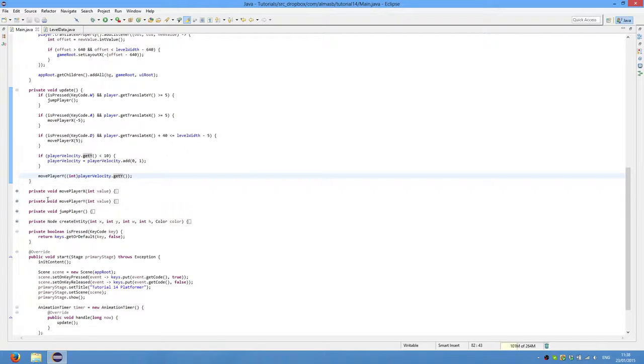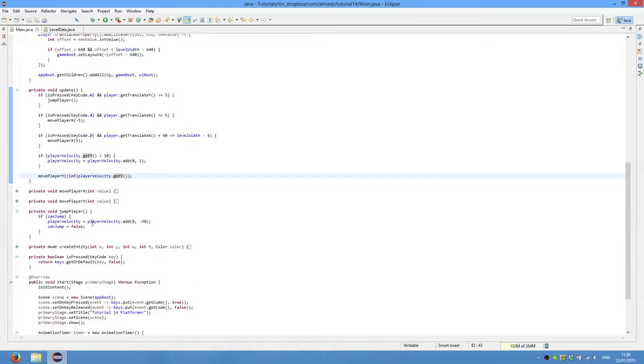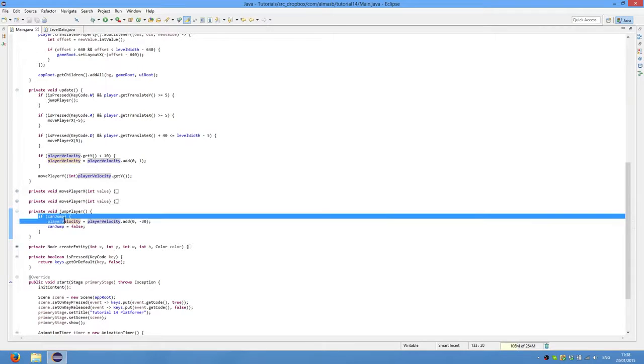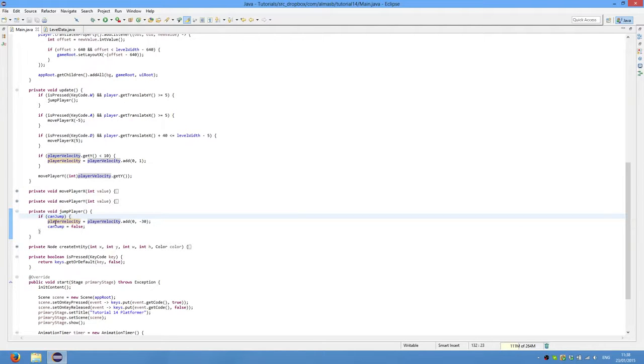So now if we cover jump player, it is very simple. If the player can jump, we set player velocity to -30. Remember that the Y axis goes down in the JavaFX screen, and minus is the opposite. We jump the player, and we set can jump to false so we don't have double jumping.